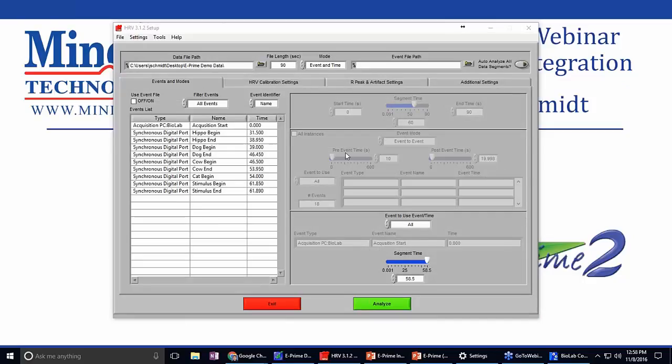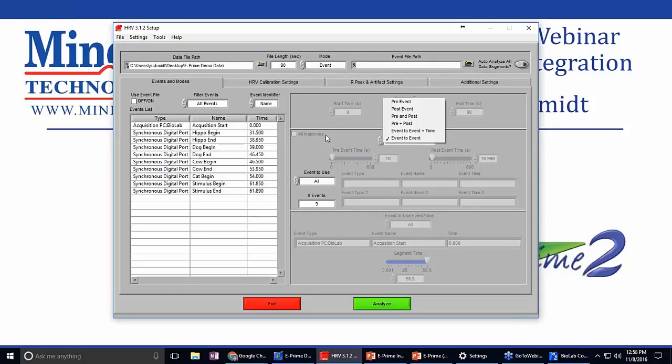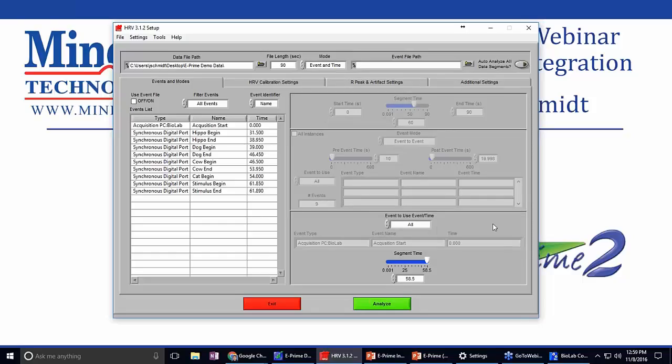One last note here is that if you do have events and you want to look at events, you need to be in a mode that will show them. You have two options here. You can go into event, and there are a few different options, or you can go into event and time, and then again there are a few more options. We're not going to go over this any further because we've already had a webinar that covers all of the different events and modes and all of our analysis applications, so please view that.